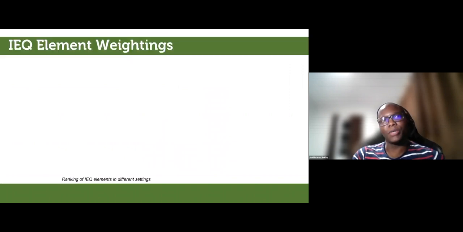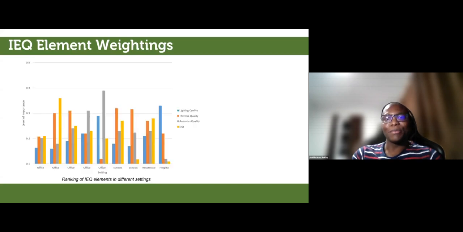As shown in the quiz, there are many schools of thought on which IEQ element is most important. Depending on the experts you have in the room, the acoustician will tell you that acoustics is the most important. On the other hand, the lighting engineer will say that lighting is the most important. But the bar chart we have on the screen shows the relative importance of each IEQ element in different settings, from offices to schools to homes.